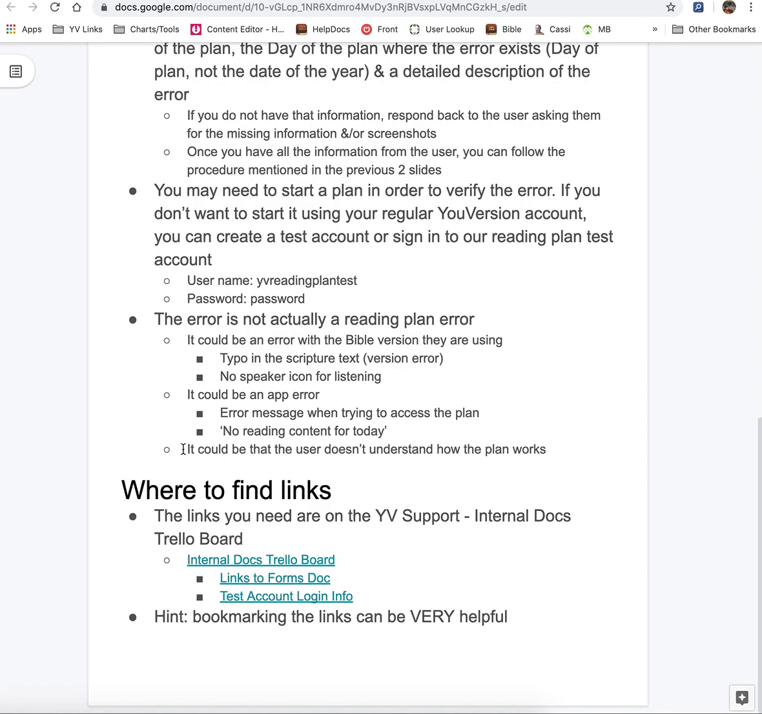Okay. It also could be that the user just doesn't understand how the plan works. So you need to do a little digging, a little research to figure that out, and that may be another reason for starting the plan, so you can actually check it out.